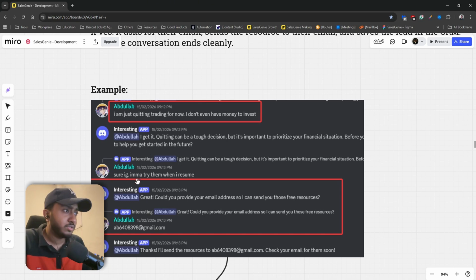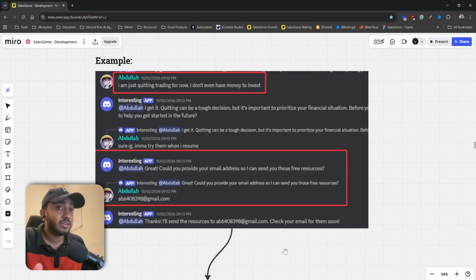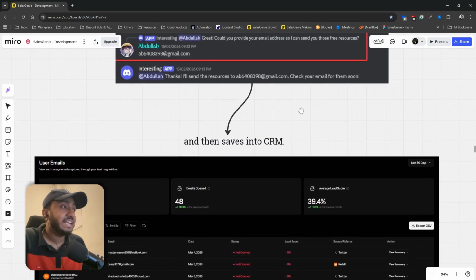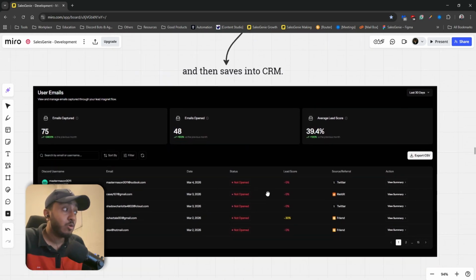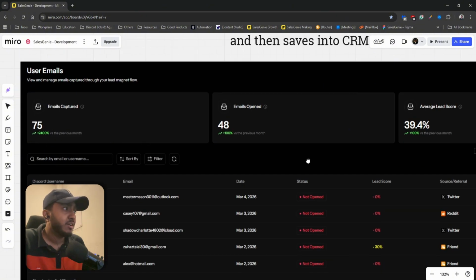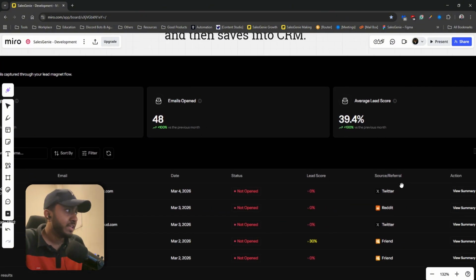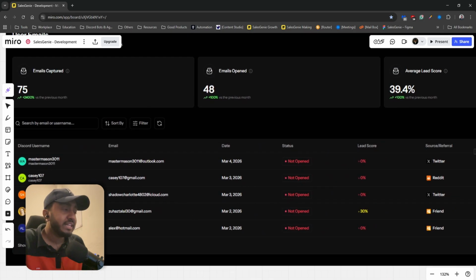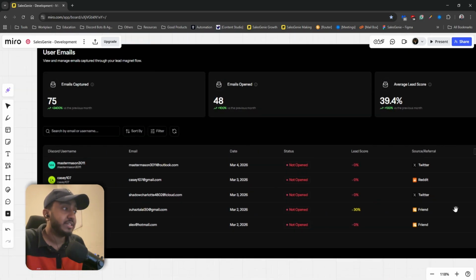The user said, "Sure, yeah, I can get that free resource." The bot said, "Sure, send me your email and I will send the free resource to your email." The bot asked for his email and sent it to his email. This is how the lead magnet system works, and then it saves into the CRM on our dashboard. As you can see here, how many emails we have captured, how many emails got opened, average lead score, all the lead details are saved into our dashboard CRM.